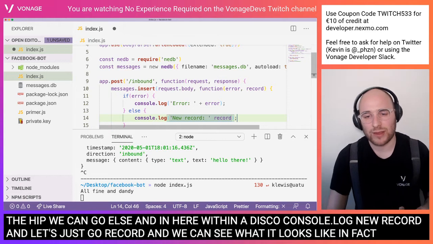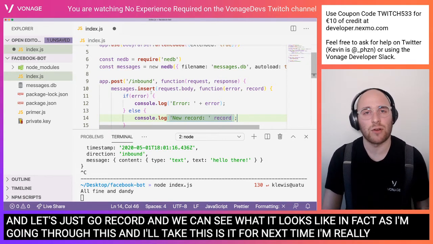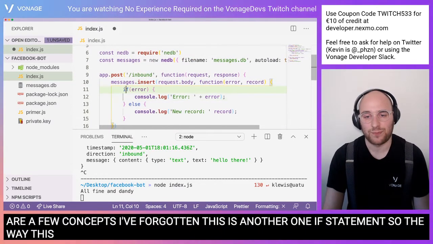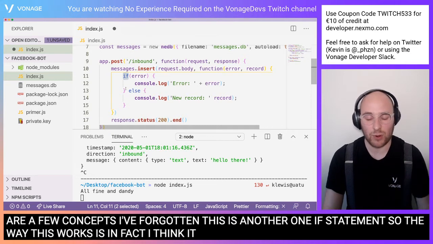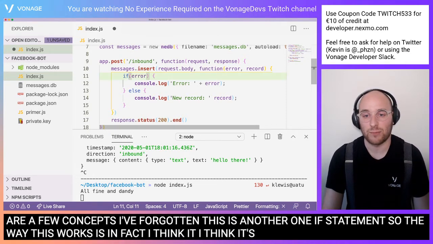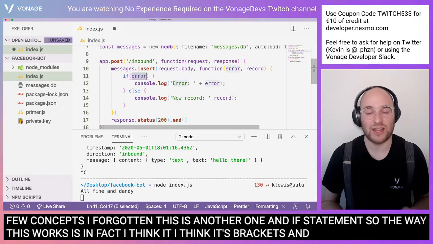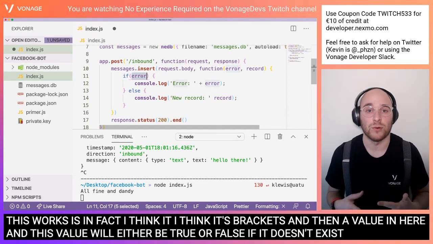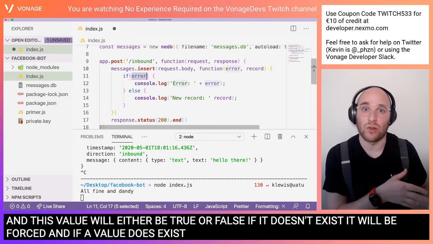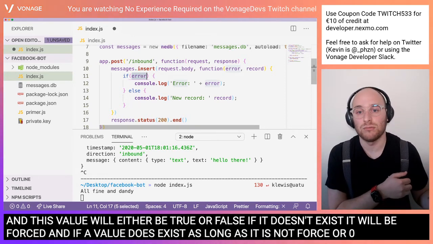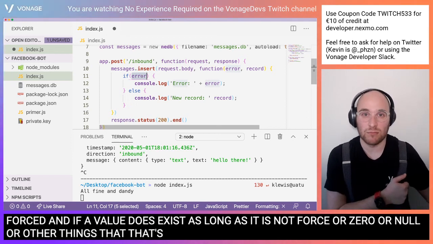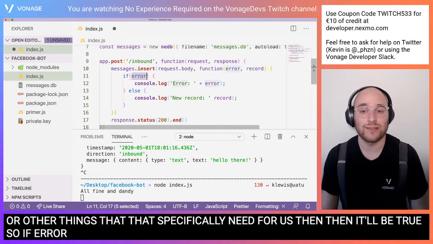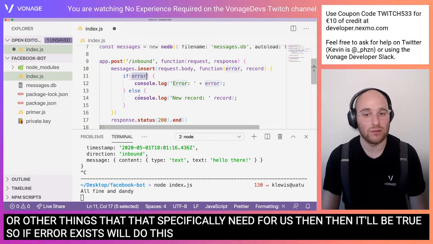In fact, as I'm going through this, and I'll take this as a note for next time, I'm realizing there are a few concepts I've forgotten. This is another one, an if statement. So the way this works is, well, in fact, I think it's fairly readable, but we'll go through it. You write the word if, then some brackets, and then a value in here, and this value will either be true or false. If a value doesn't exist, it will be false. And if a value does exist, as long as it is not false or 0 or null or other things that specifically mean false, then it will be true. So if error exists, we'll do this. And if error does not exist, we'll do this.